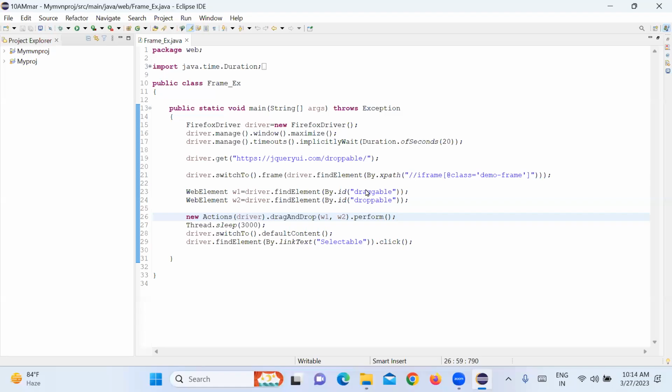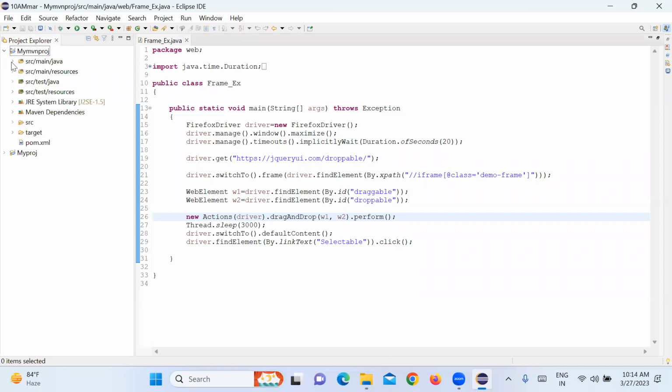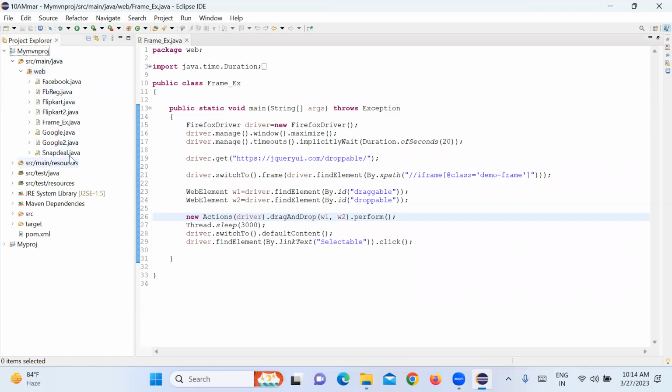Class example. Frames, we did example. So till now we understood how, if a text box is there, to type a value in the text box. If you want to type a value, we use send keys.